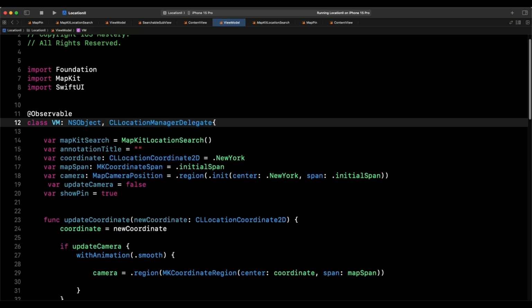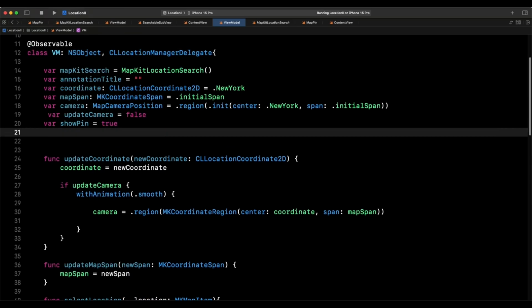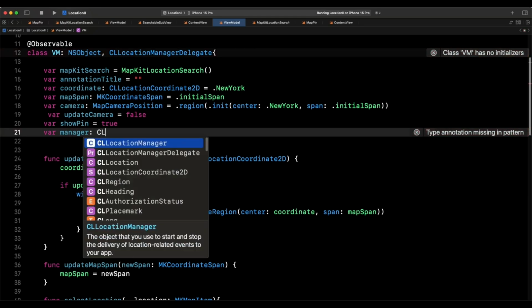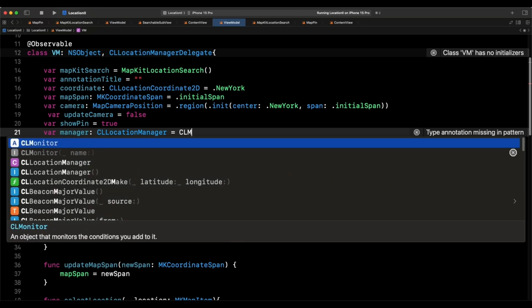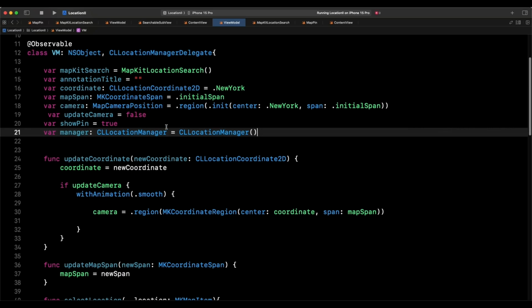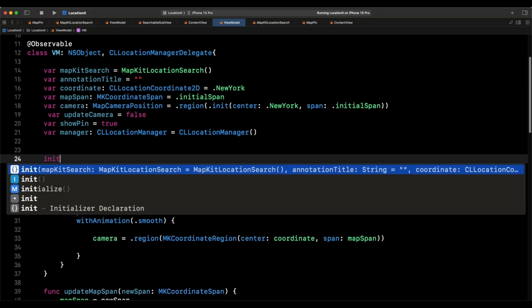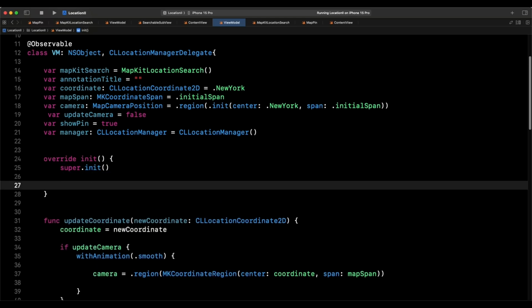delegate, like so, right? So we do that, and then afterwards we create a variable for the manager. Come here and we say var manager, and this is going to be called location manager, and this is just going to be CLLocationManager, like so, right? And then after that we could create an initializer. Come here and say init, like so, call the super, like so. Then we come here and we say self.manager, and the manager's delegate is just going to be self, like so.